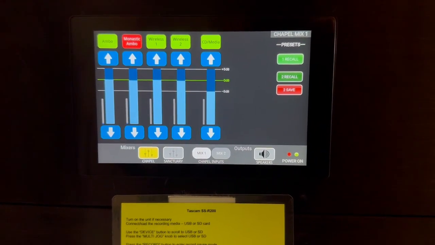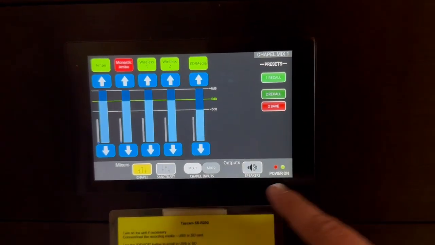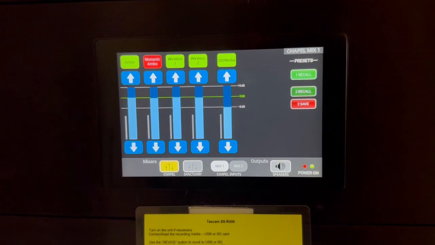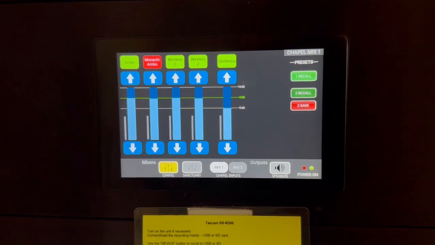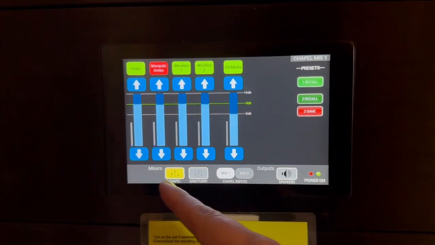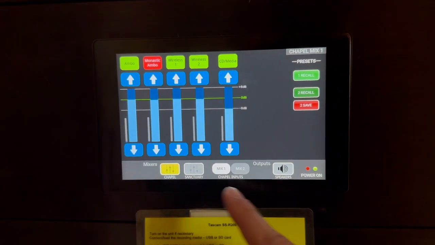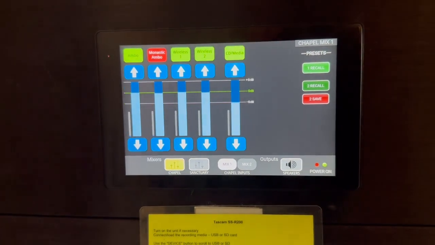I'm going to go through the basics of the touch panel. On the bottom row, we have all our selections to navigate the mixers on the left-hand side and the speakers on the right-hand side. Mixers are labeled with two buttons, one for the chapel and one for the sanctuary monitor speaker. And for the outputs, it shows all the speakers that you can select from.